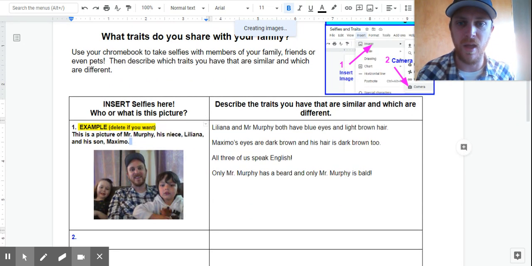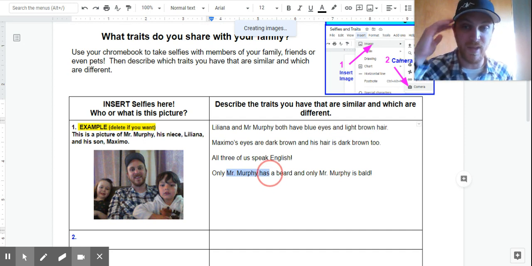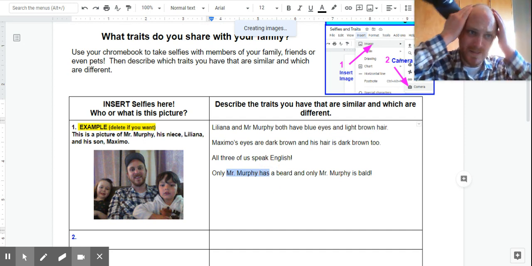Over here, I wrote Liliana and Mr. Murphy both have blue eyes and light brown hair. That's true. And she's actually my niece. She's my sister's daughter. But Maximo, my own son, doesn't look as much like me. He looks more like his mom. He's got dark brown hair and dark brown eyes. All of us speak English, though. And only I have a beard and only I am bald. You just can't tell because I'm wearing a hat today.